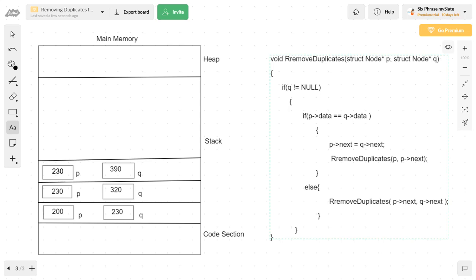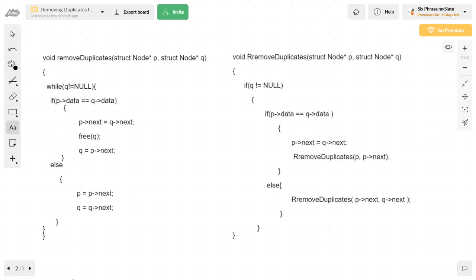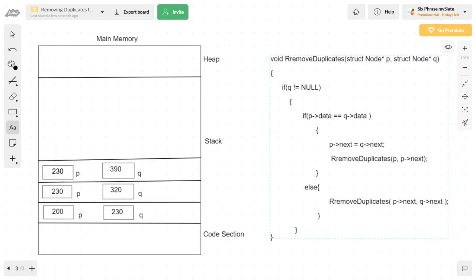Again, I go for the first line. Q not equal to null? Yes, Q not equal to null. Enter inside. Checking if P of data equal to Q of data. We will check 230 of data and 390 of data. 230 of data is 5 and 390 of data is 8. Both are not the same, so this condition will be evaluated to false. So enter into the else part where the same function is again getting called.